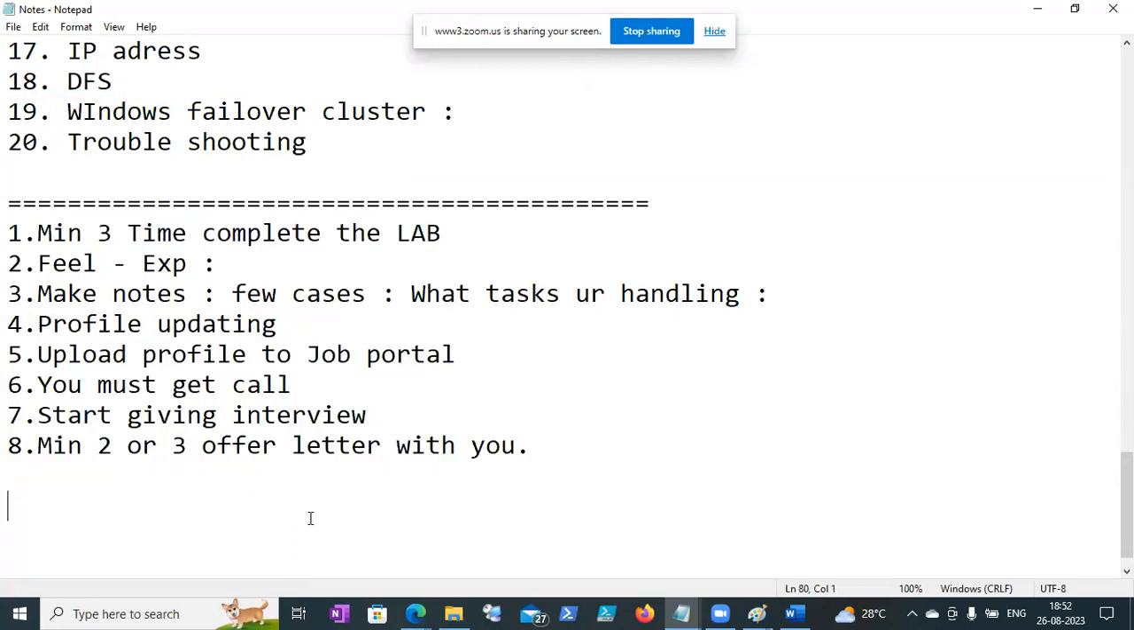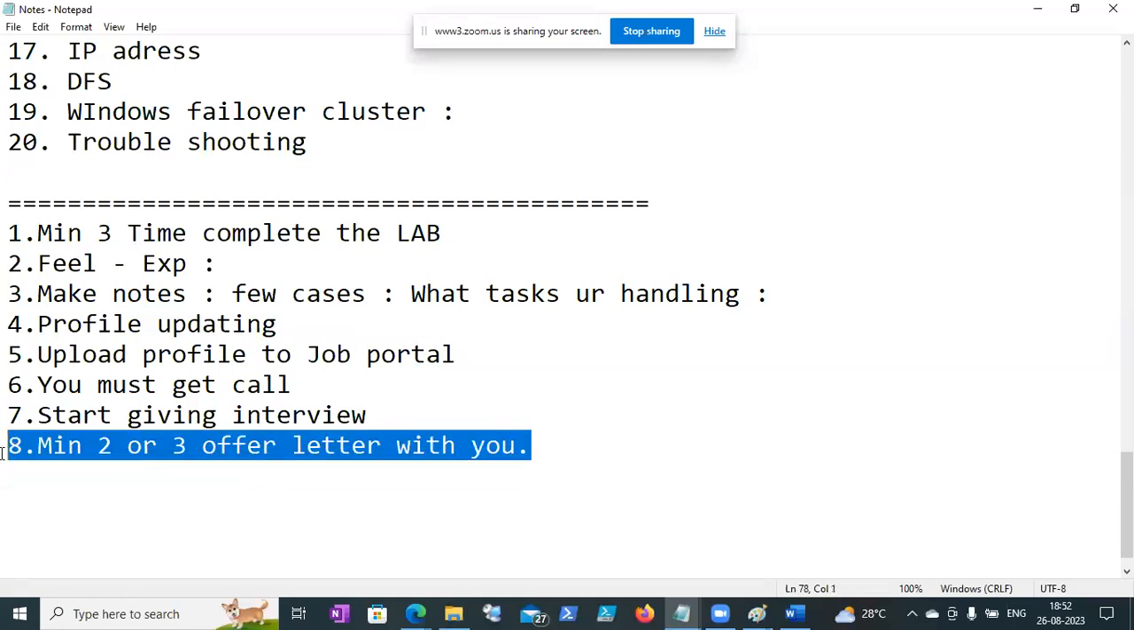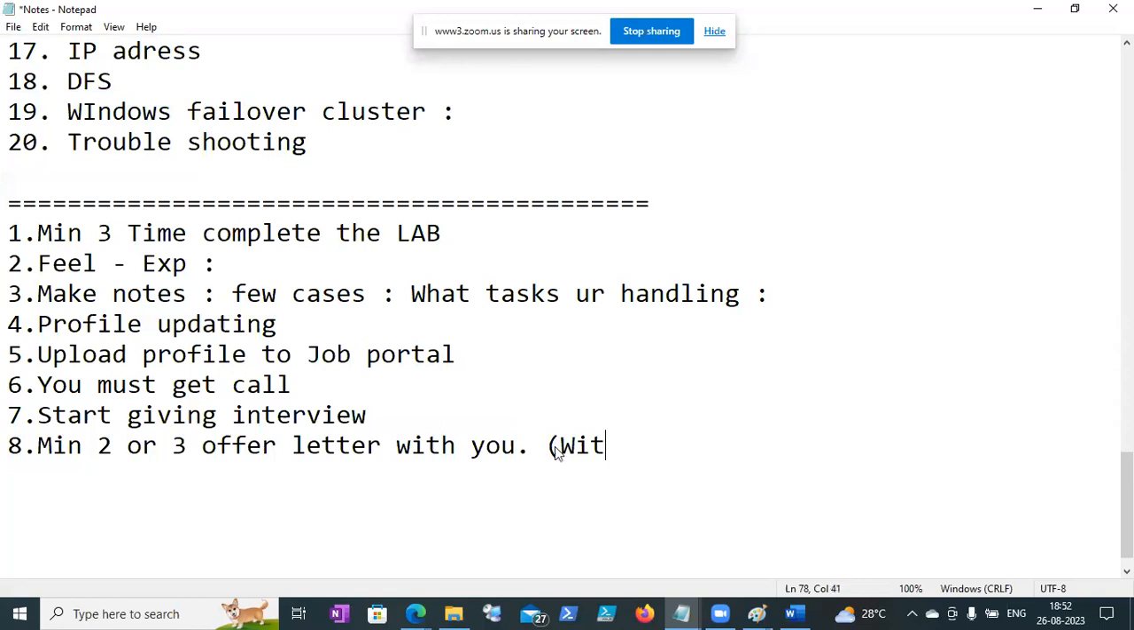And I'm sure the ultimate goal is to get a minimum of 2 or 3 offer letters, not one offer letter. And you need to think about which company to join with a good package.